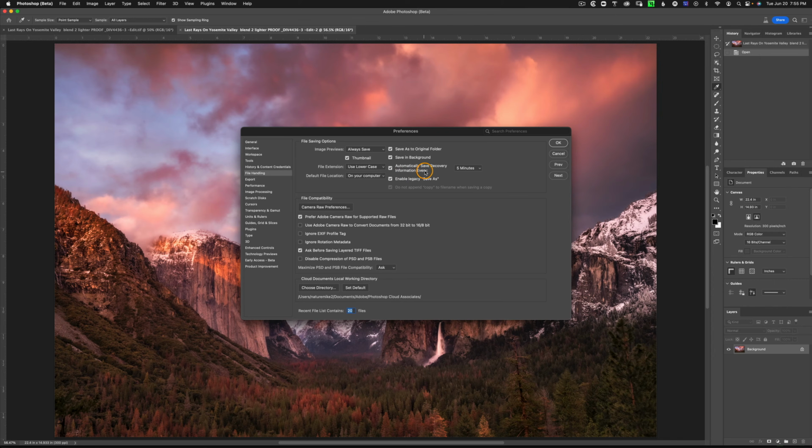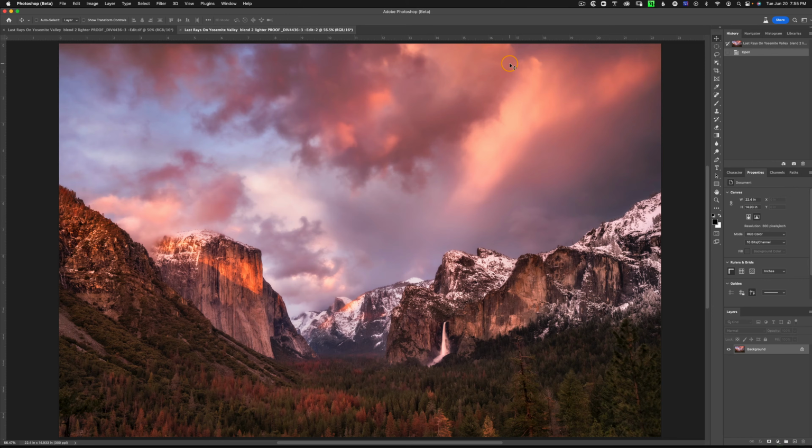In addition, while we have this Preferences pane open, I'm also going to make sure I have automatically save recovery information every 5 minutes. By default, this is set to 10. I'm going to change it to 5. That way, if my computer crashes for some reason, I can more readily get back to where I was working in the first place. When we're all done, I'm going to go ahead and hit OK, and that's it. Now we have restored Photoshop to the legacy Save As settings.